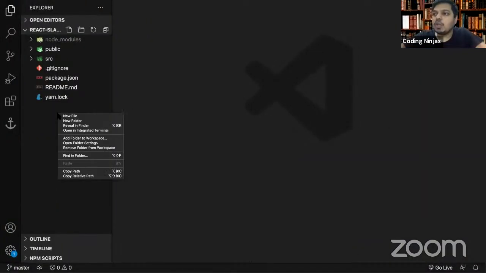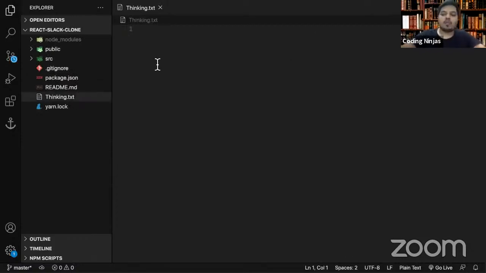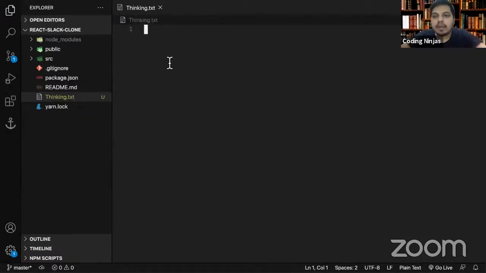So, okay, let me just create a new file, which I generally name thinking.txt. It's just a simple text file, and here we'll be basically listing down the steps that you need to take to create a React app, right? So first step, I just told you guys that you basically need to have a wireframe of what you're actually building, right?